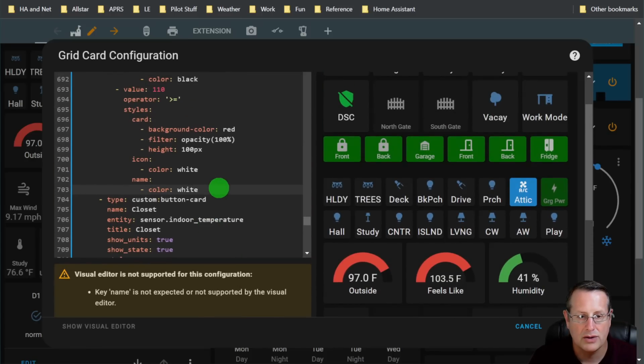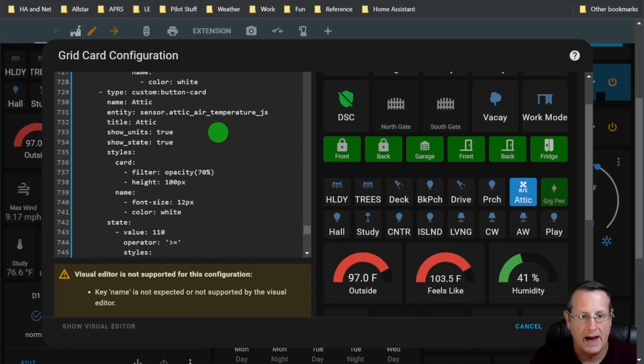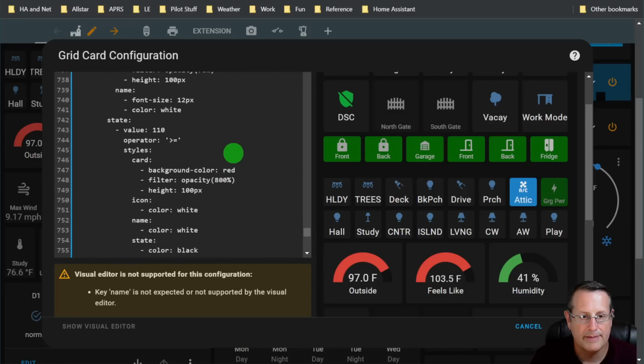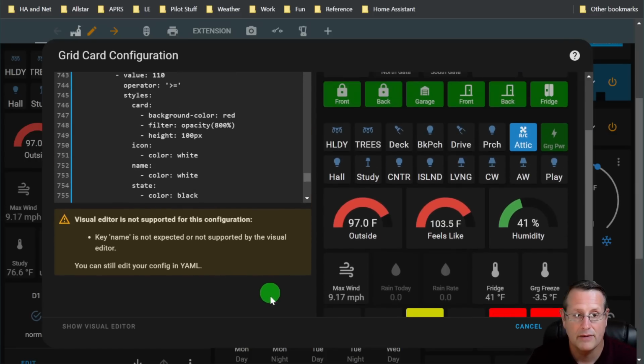Now let's go down here to the attic one. I want to check something here. Attic air temperature. Yep. Okay. So that's what I thought. Let me talk about a mistake I have just made, and I showed you the mistake, which I will leave in the video just to highlight it for you.